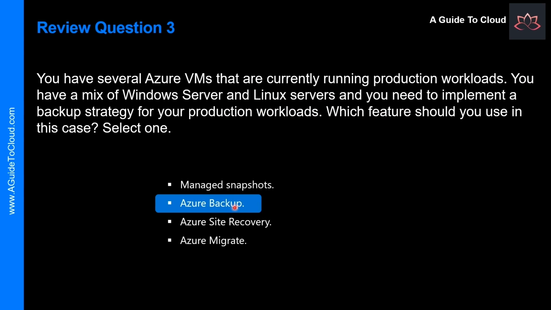So the correct answer is Azure Backup. For backing up virtual machines running production workload, use Azure Backup. Azure Backup supports application consistent backup for both Windows and Linux virtual machines.